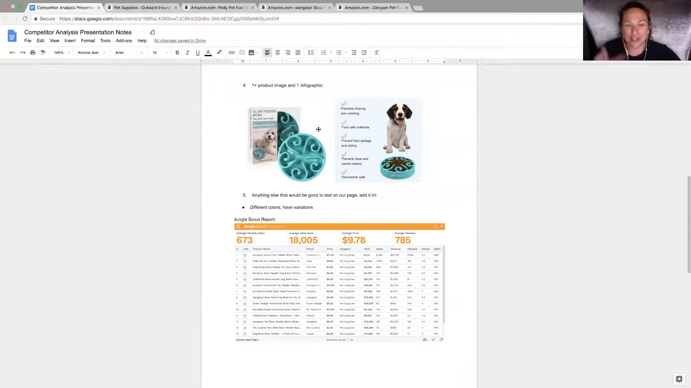For example, right here, this dog bowl has the packaging. You guys know I love to show packaging with the main image. I think that's awesome. And then right over here to the side, we have the infographics. It's talking about the different benefits of this bowl, because maybe people don't understand why would I get my dog that bowl? Well, here's why. It prevents choking and vomiting, food safe materials, prevents food spillage and sliding.